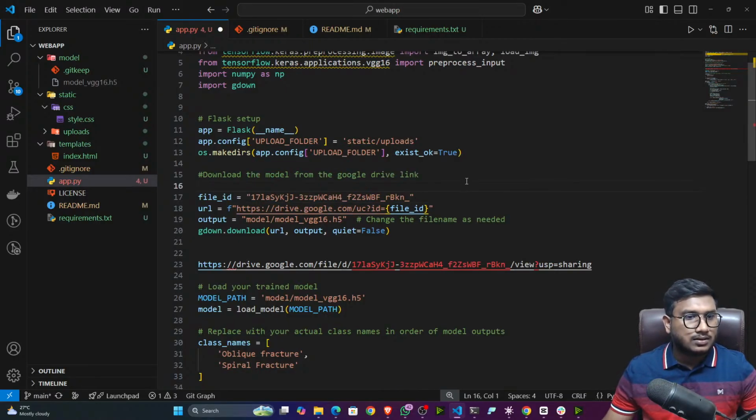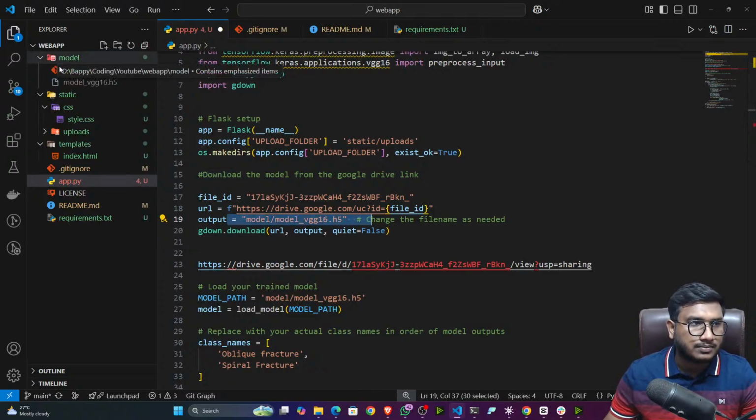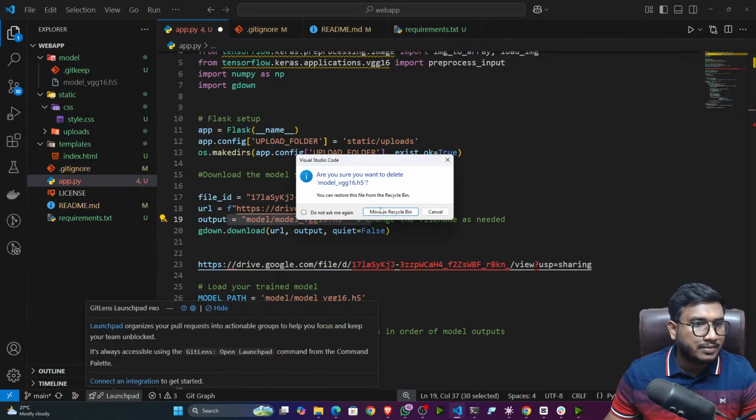I'll replace it. Now what will happen? It will create the URL, so you can see googledrive.com uc id. It will give the ID, which means it will access that particular file. With the help of gdown.download, it will download that particular file with this name inside this particular folder. Now let's remove this model and let me show you whether it is able to download or not.